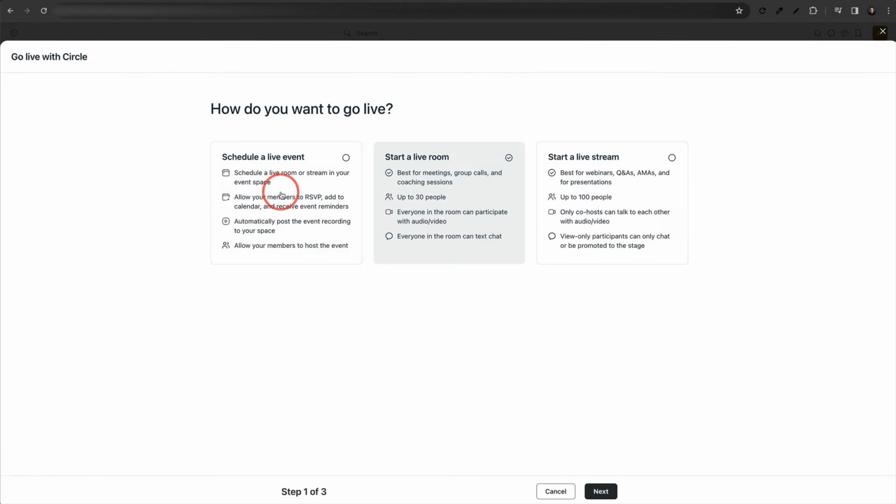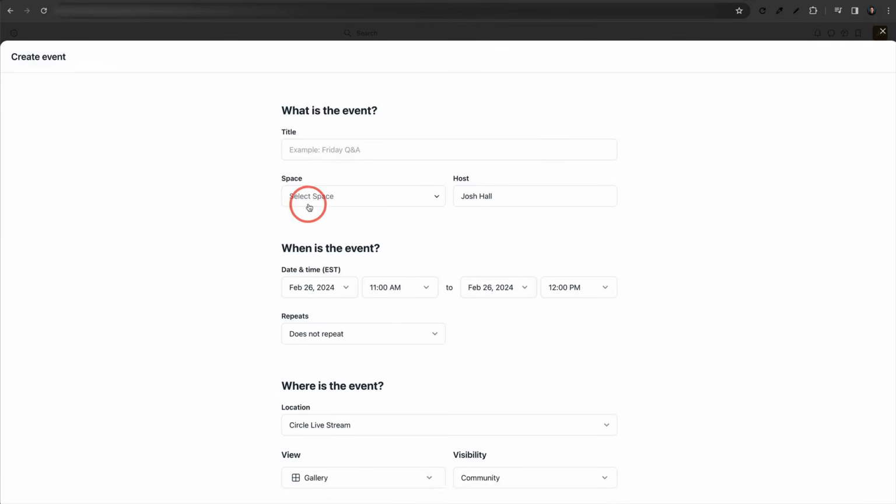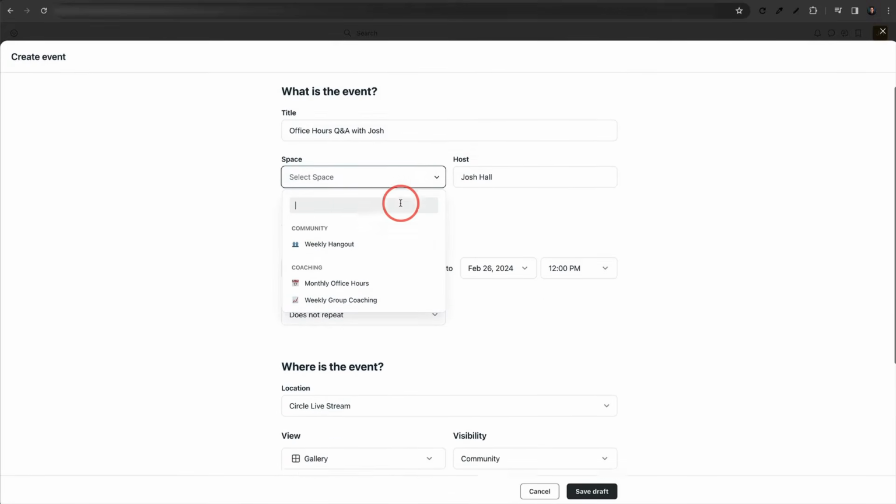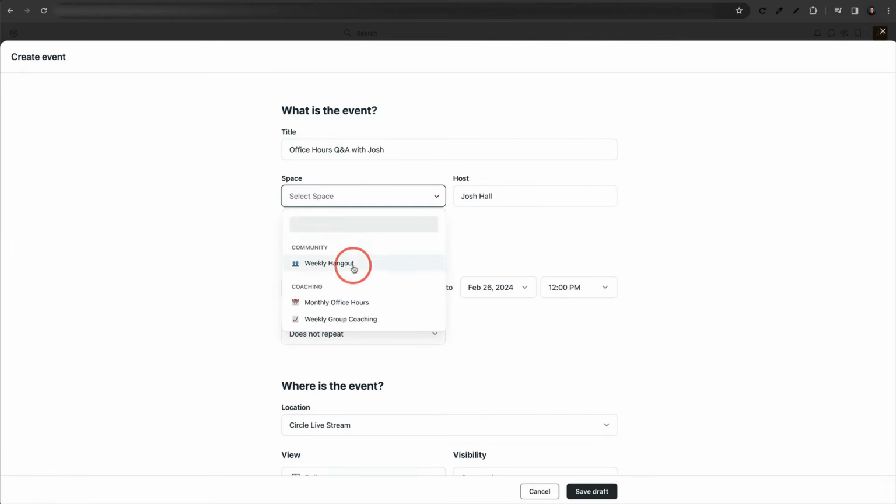So let's do that. Let's create our office hours, shall we? We're going to schedule a live event. So we'll just call this Office Hours with Josh. Actually, let's call this Office Hours Q&A with Josh, just so people know the difference between Q&A and a group coaching. And here's where I can select this space. This is why I started out with spaces, by the way. And you'll notice here, it's not allowing me to select all the spaces that we had set up. It's only allowing me to select the event setup spaces, which we had set up three different spaces that were events. We had the weekly hangouts, office hours, and the weekly group coaching. So this is going to be our monthly office hours.